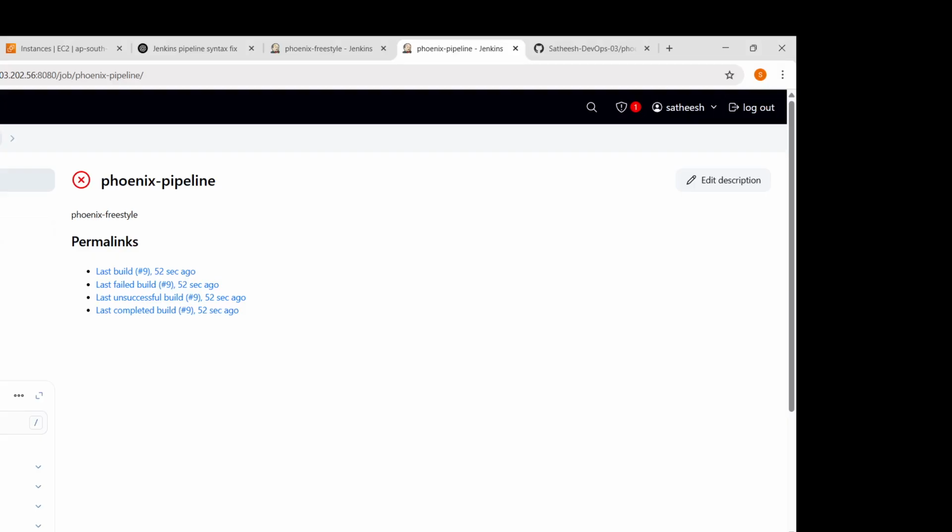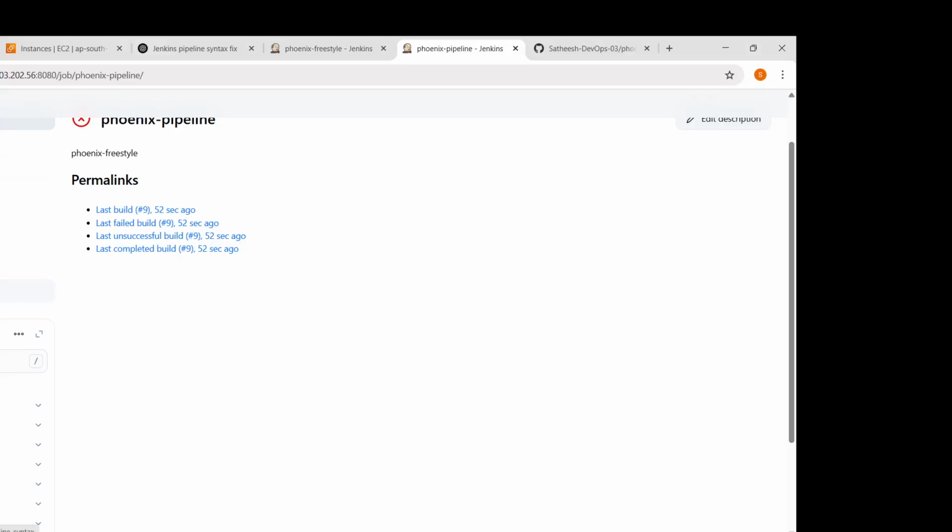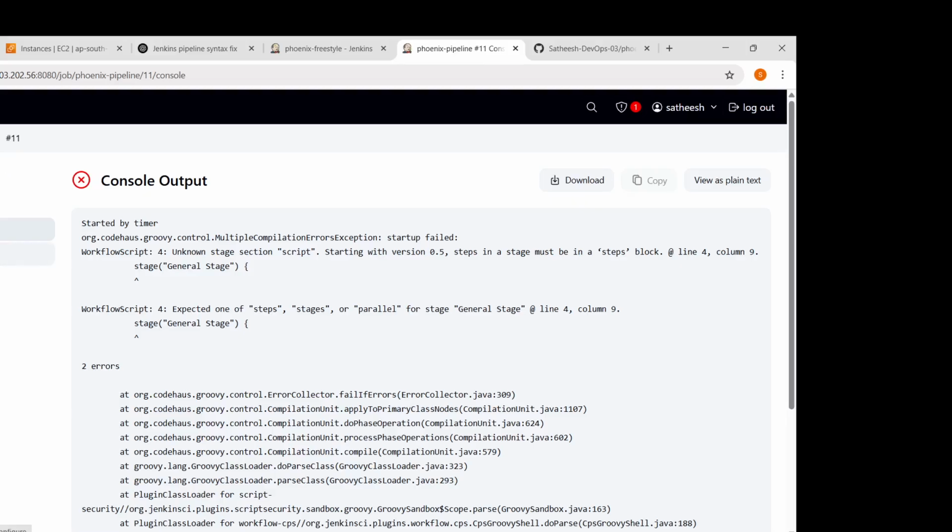You ignore this error. What I want to tell is that for each and every build, the pipeline will start to run with this option. That's the use case of this Phoenix. Let me try to fix this error first.